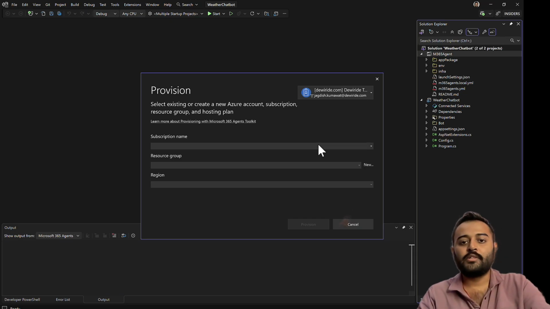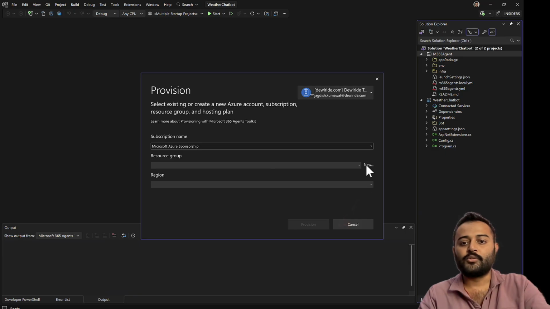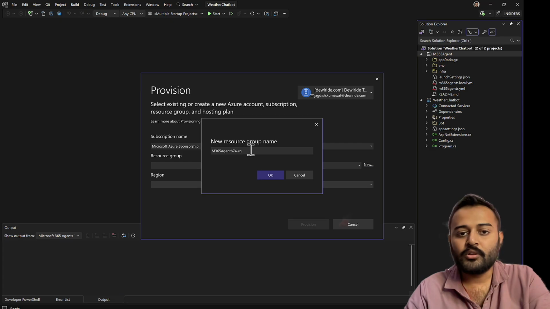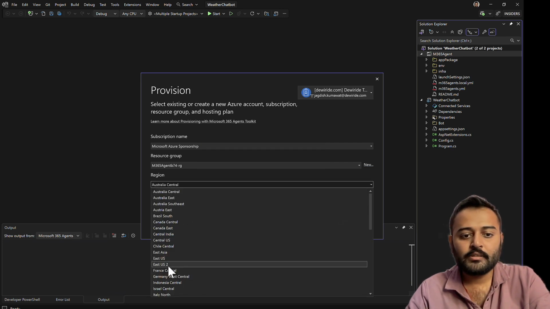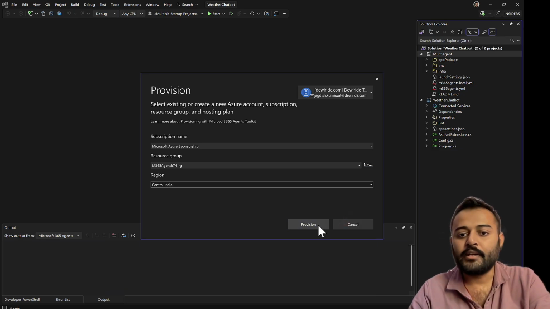Perfect. We have a subscription. Let's choose one. Let's create a new resource group. You can choose an existing one or you can create one. If you want, change the name; I'll keep it as is. Region, let's choose it. Central India, there it is. Okay, I'll go with Central India and provision.